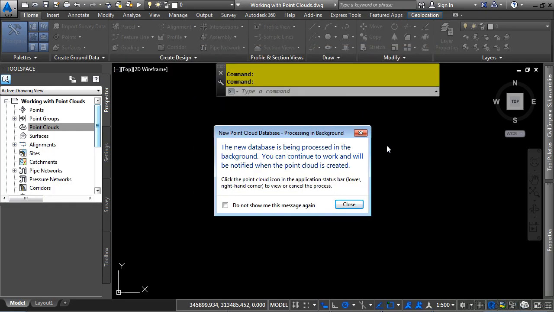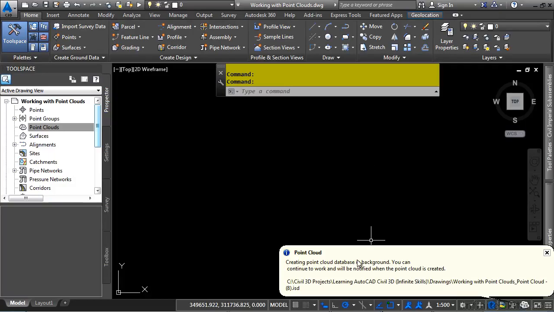Civil 3D warns you that a new database is being processed in the background, and you can continue working while this is being done. There's a notification in the bottom right side of the tray that will tell us when this point cloud file is created. Click Close. You will now wait for the point cloud file to be generated by Civil 3D.